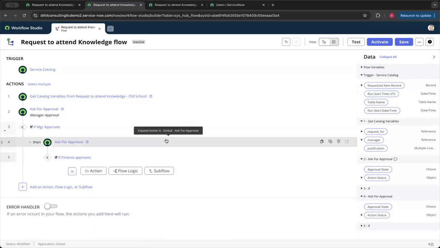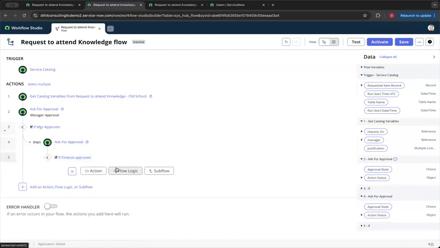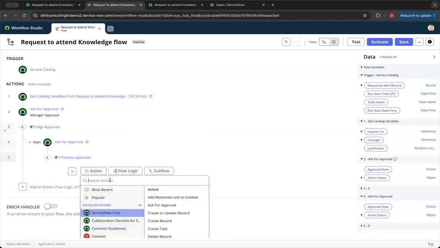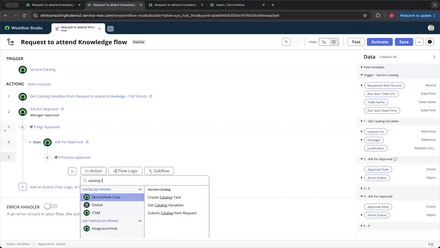Now I know I'm taking you through multiple approvals. I just wanted to show you how you do 2 levels in Flow Designer. This is just one method you can do, okay? So if finance approves, now we're going to go ahead and create the fulfillment, which is a catalog task. Okay. The catalog, very clear, not just task, but catalog task.